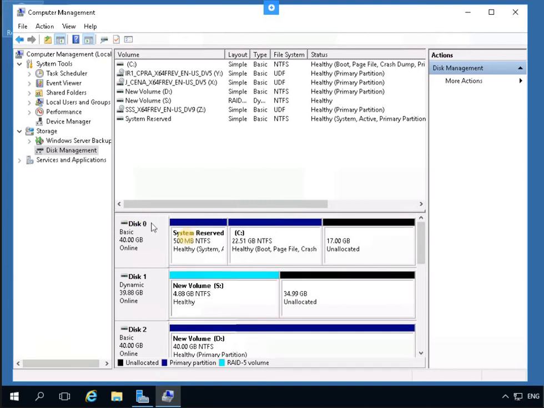Okay, now you have a new volume, Y, with a healthy status. This is the RAID 5 volume, now available. To view what we just created, we can click File Explorer on the taskbar here, right? It's just open.